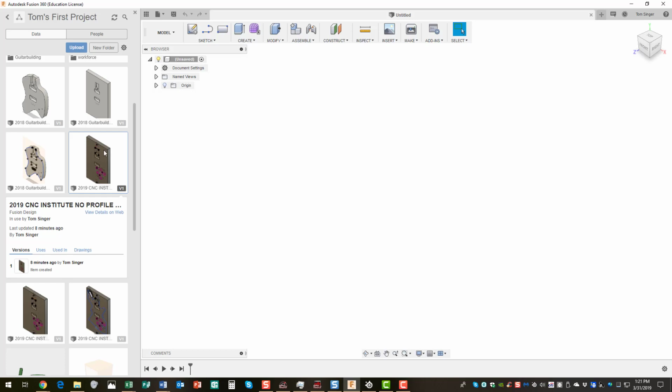Both in the training institute and in your classroom. So in essence, all I did was click on the version 1 to see what the details look like. If you click on view details on the web, it'll open up a web viewer, and you're able then to download it as different model files going forward. So I'm going to go ahead and insert it into my current design file here in Fusion.